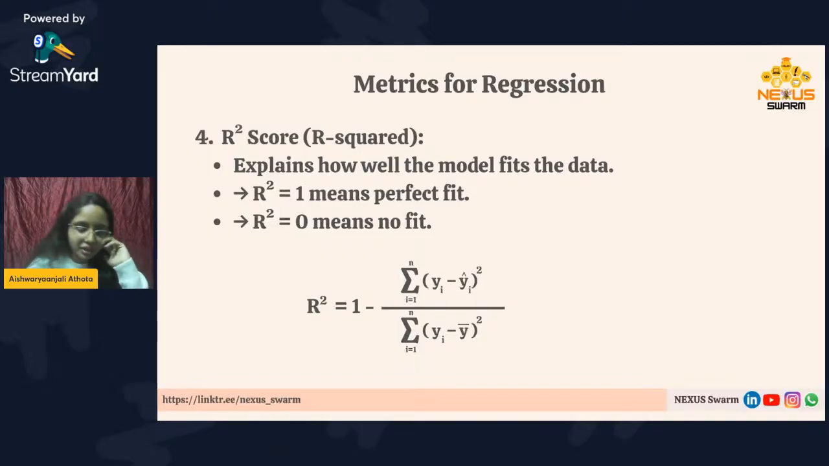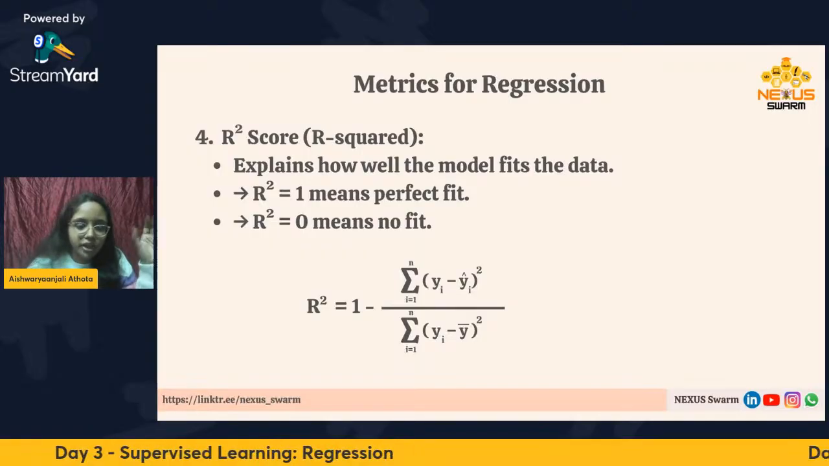For suppose you apply this R square to some kind of model, and you got a value of maybe 0.85 or something. It means it is nearer to 1, so the model is almost perfect. And there is some 85% variation in the target variable.